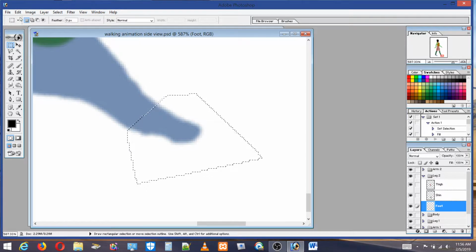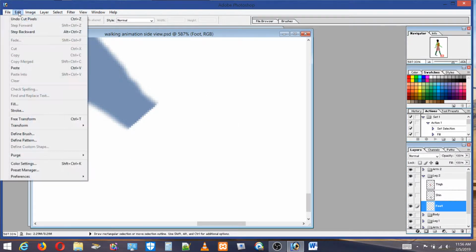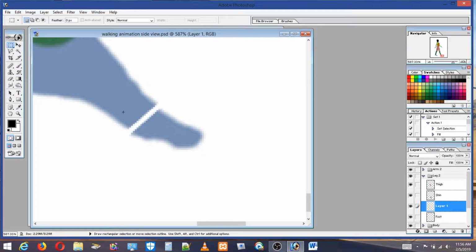So I edit, cut, edit, paste. So I get this toe here, and then I hide it. Pick up this color here. Let's see.